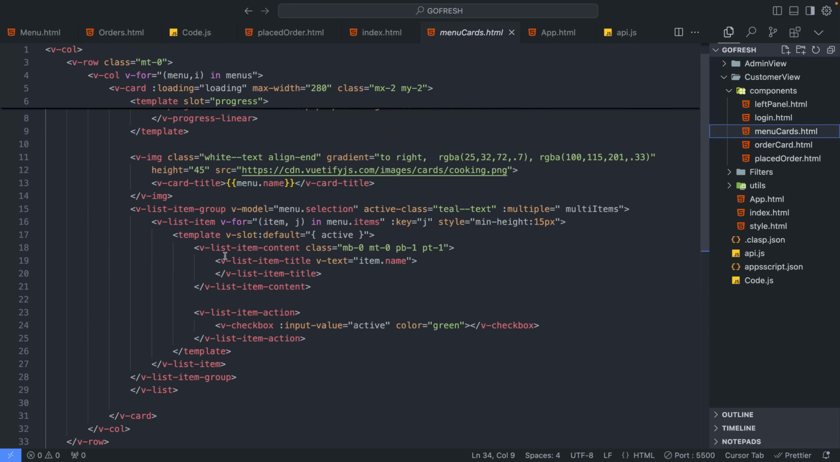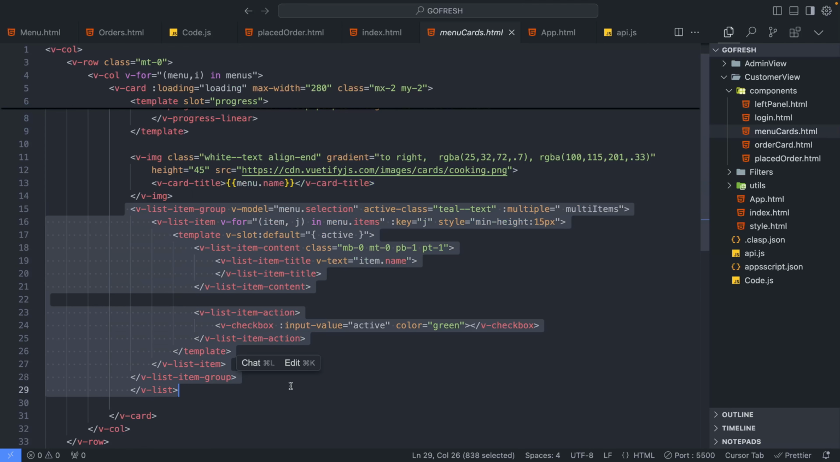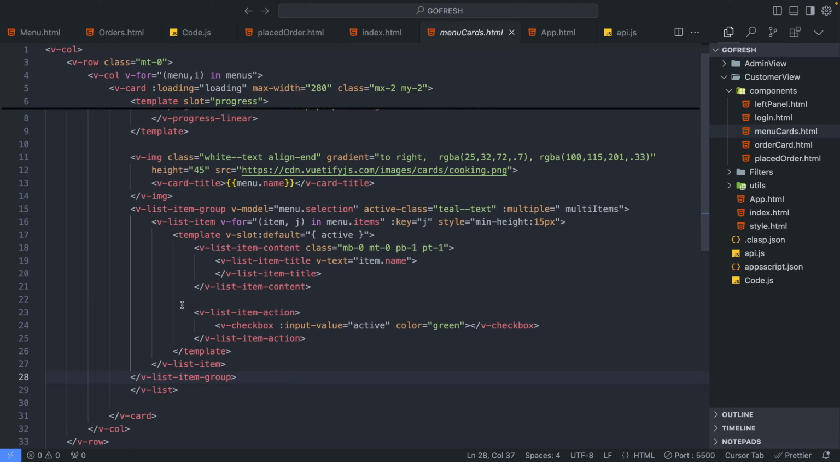It is composed of multiple menu cards, each representing a specific category of food or drink. Each menu card contains a list of items that customers can choose from. The items are displayed in a clean and organized manner, with checkboxes allowing customers to select one or more items depending on their preferences.